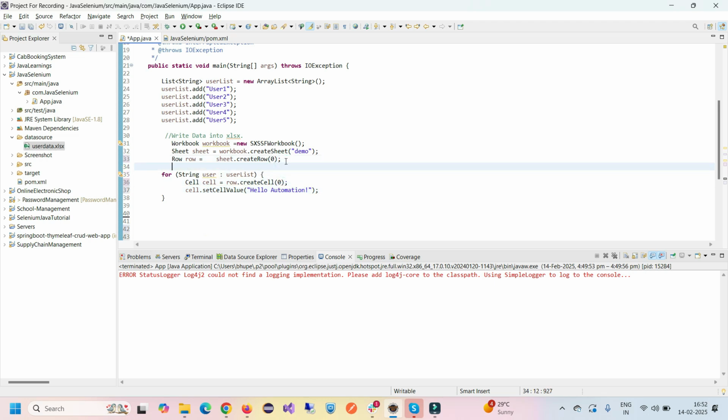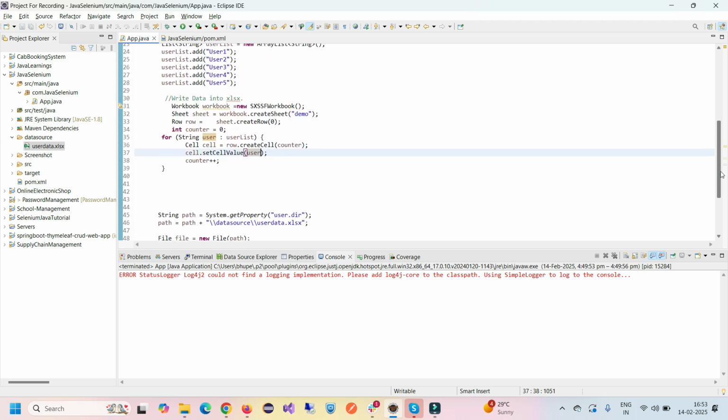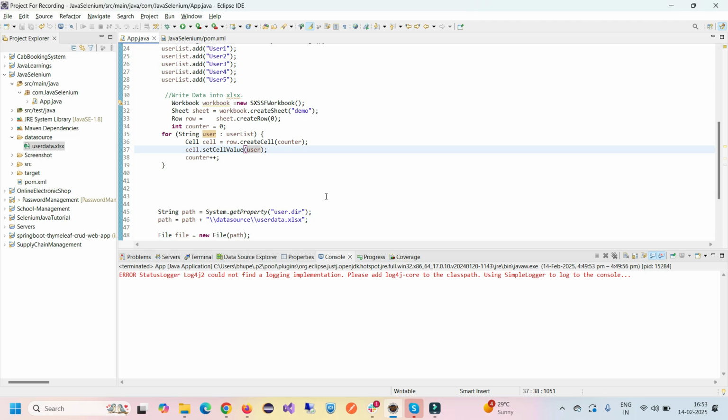So for that, what I can do, I can create a counter, and I can initialize it as 0, and then here I am doing counter plus plus, and in this cell I'm passing my counter. So with every iteration it will increase by 1 and create a next cell in the same row, right? And then in the cell set value, this time we are not passing this manually. Instead we will pass the dynamic value that we are getting here into this user from our array list, right? Yeah, I think it's done, and rest will be same.